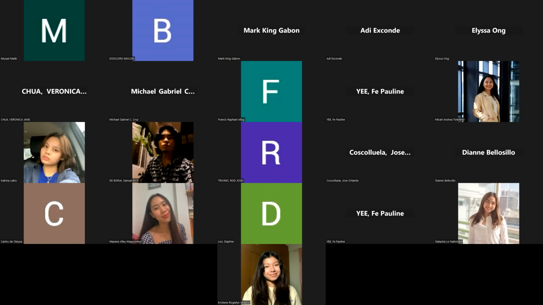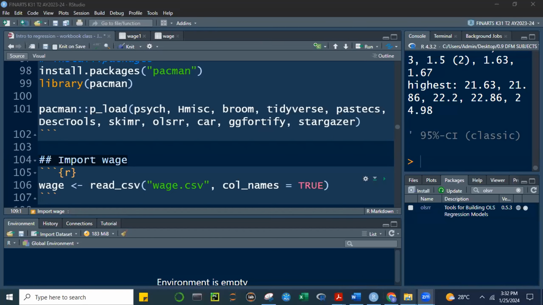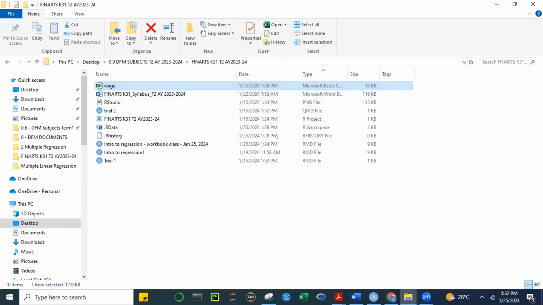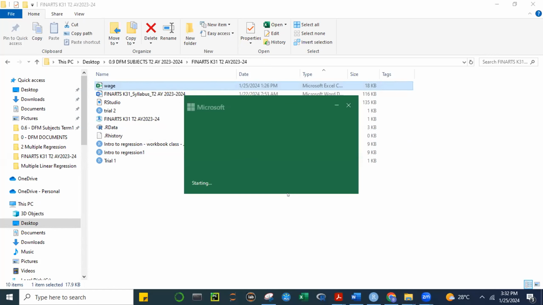Sir, you are not sharing your screen. Ay, sorry. Let me share my screen first. Okay. So, let's open the wage data set. This is a comma-separated value file, a CSV file. Let's open it, and let's see what's inside this data set.